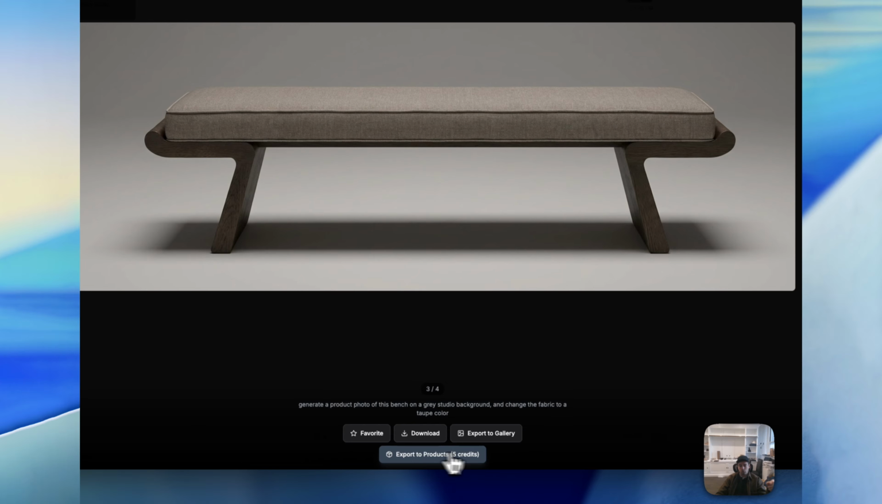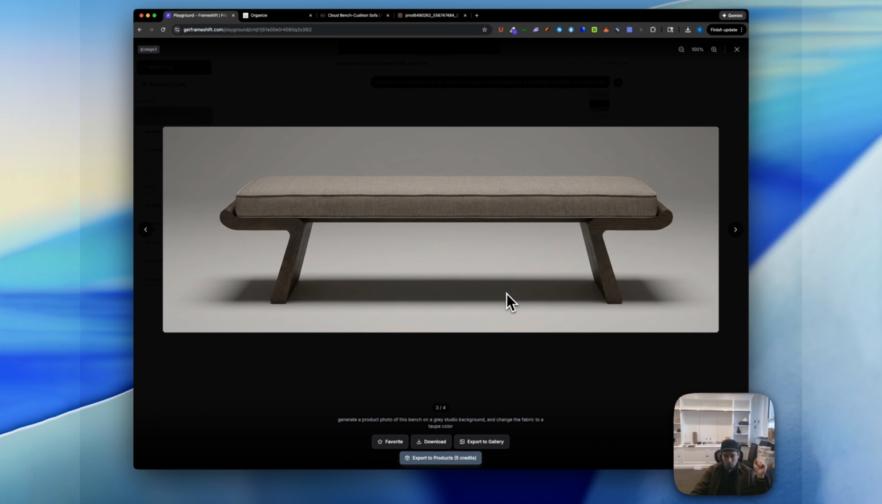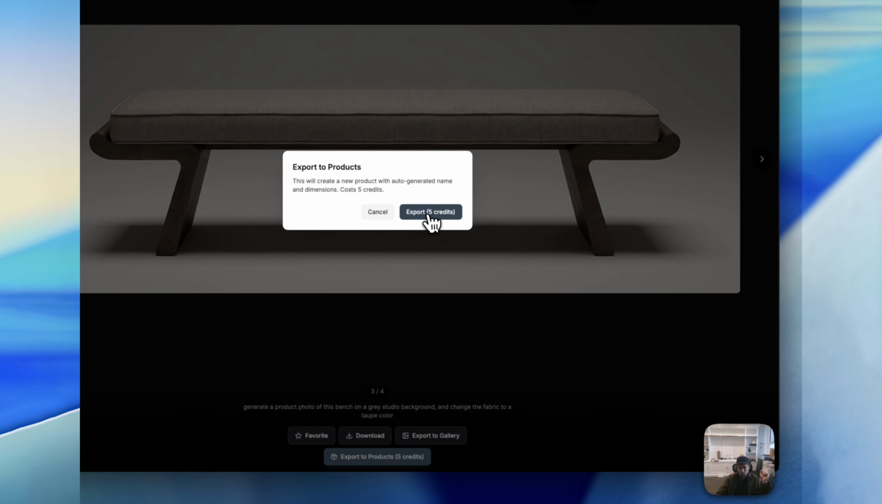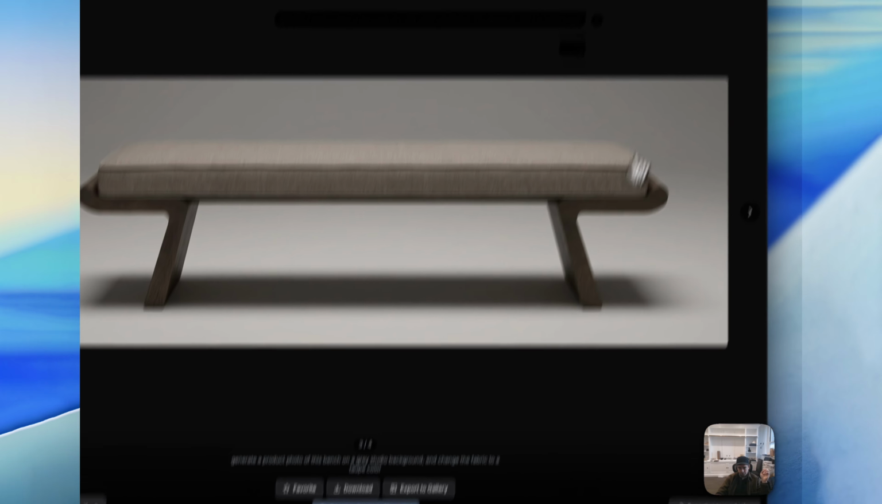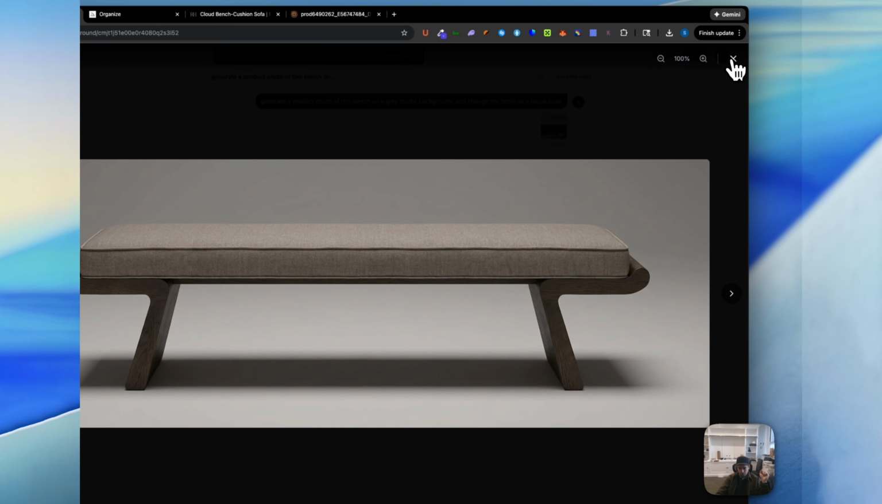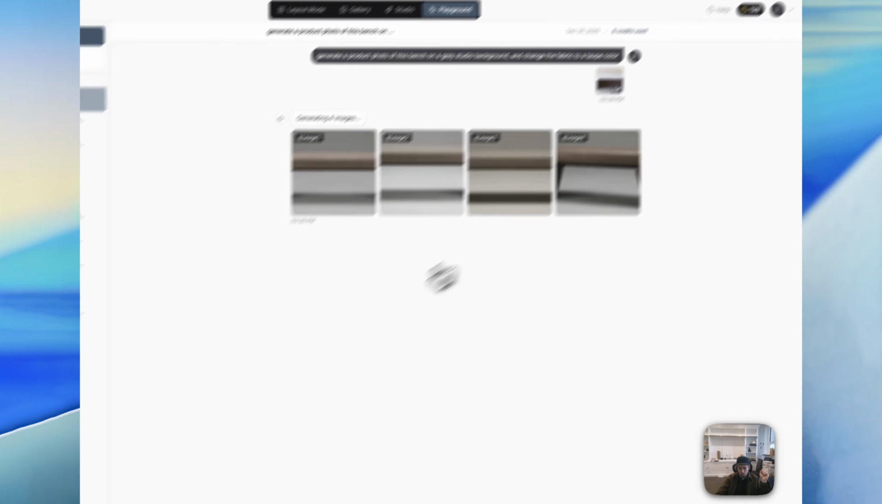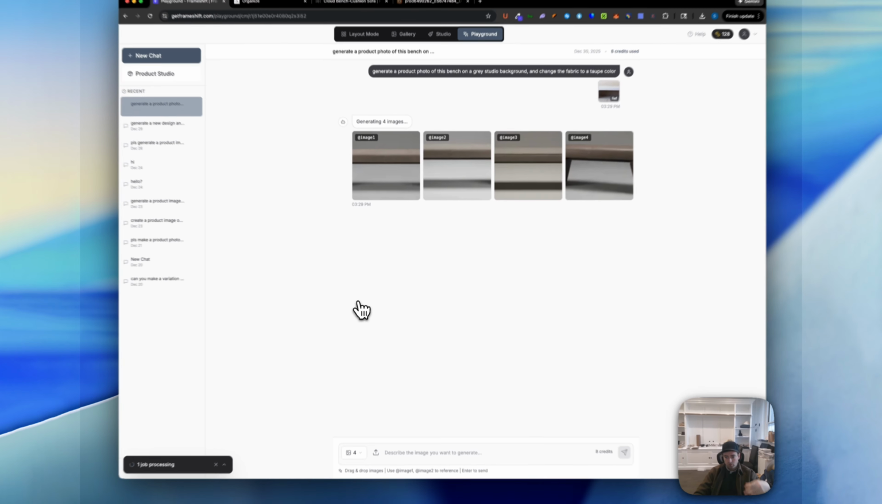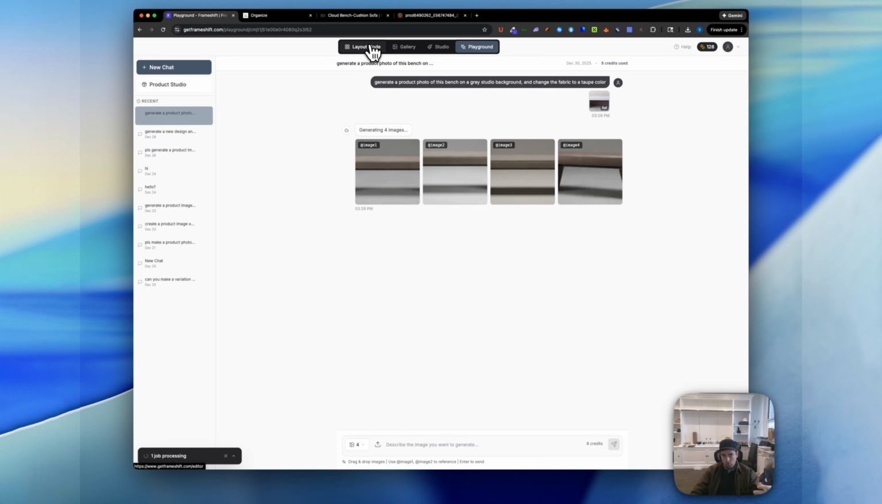And then we can also hit export to products, which is going to add this bench automatically to our products list. So let's just say export to products. That costs 5 credits. And now we're going to be able to use that in layout mode or use that in gallery in the studio. So you can see it's still processing. So we're going to give it a second.